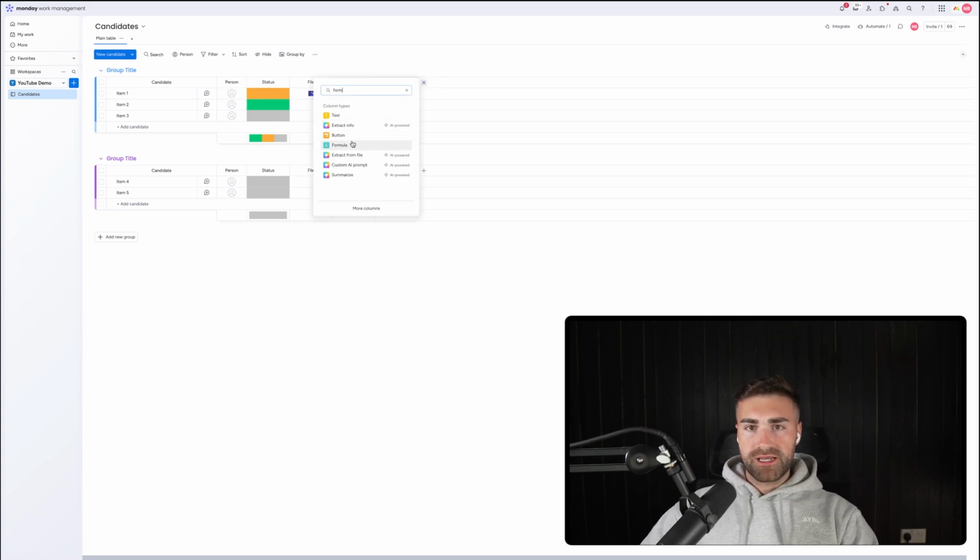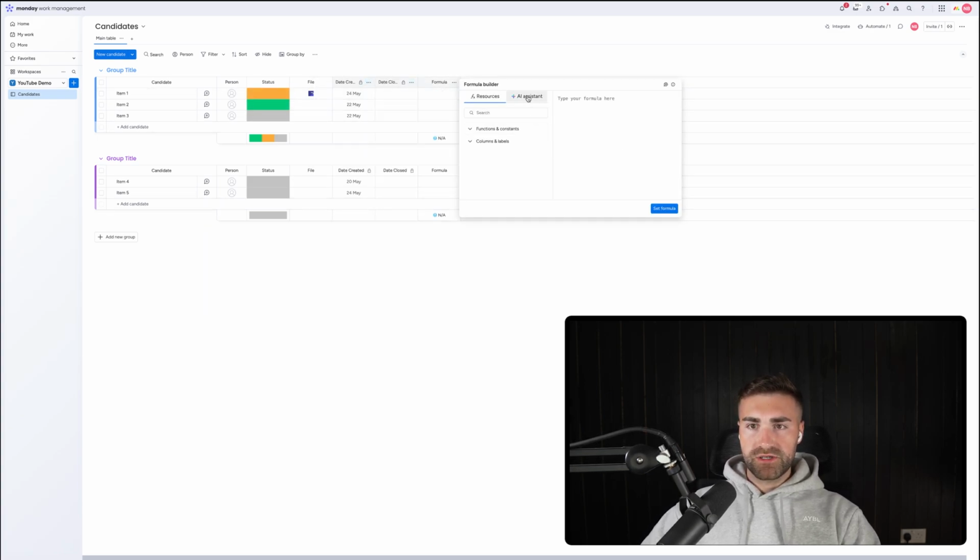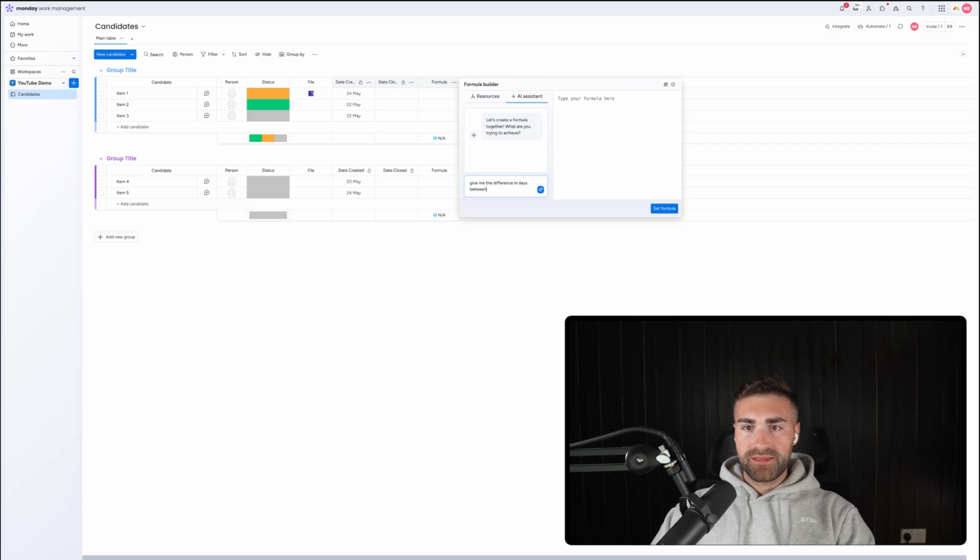So press plus button again, go to formula, and then click into this, go to the AI assistant. And then we want to tell the AI assistant, give me the difference in days between the date created and the date closed columns.